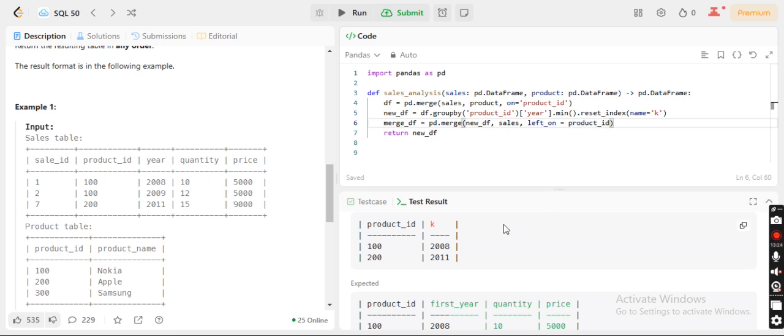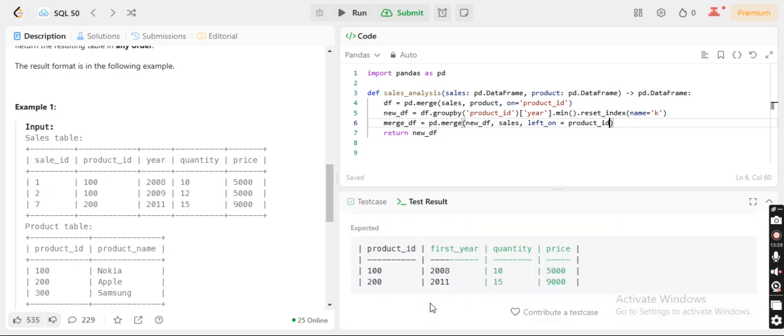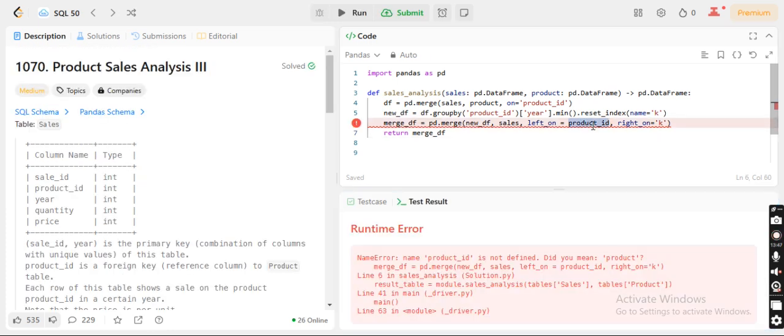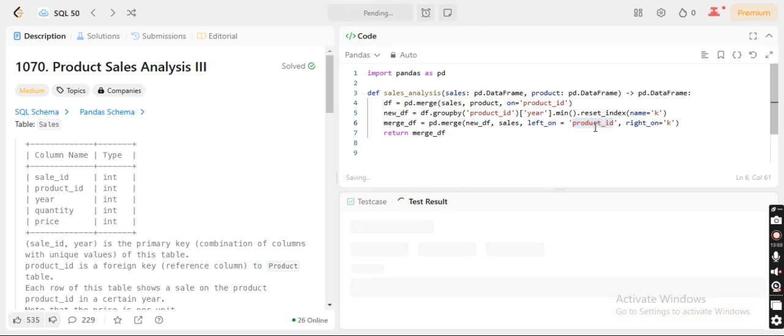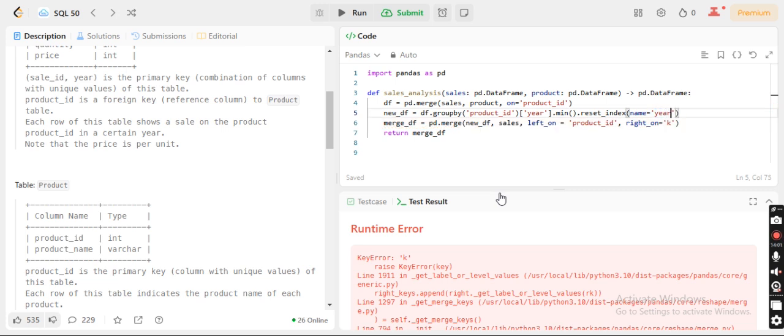What is my left table? First of all, let's see. Left table is this one, new DF table. So left on product ID and right on K. And let's just run this. I think that will show me an error, because that was not defined. Why did it show me an error? Because the product ID should come in this, and K is not there in that column. So year.